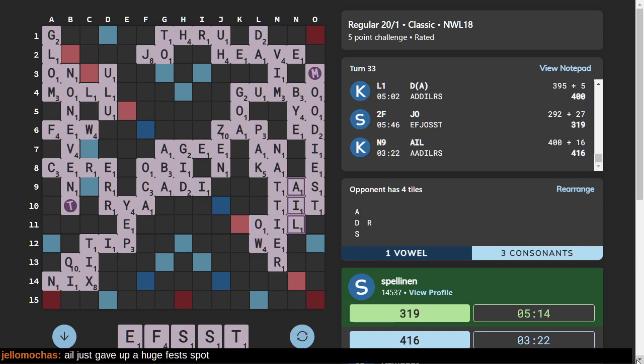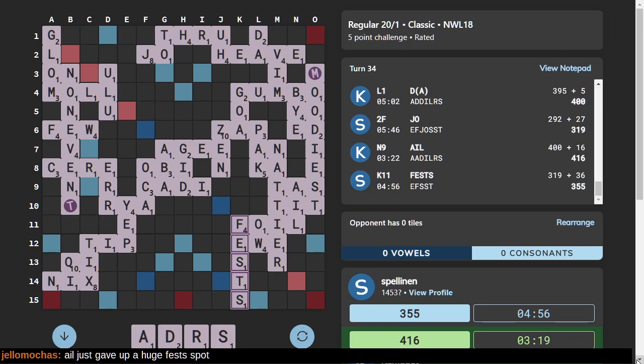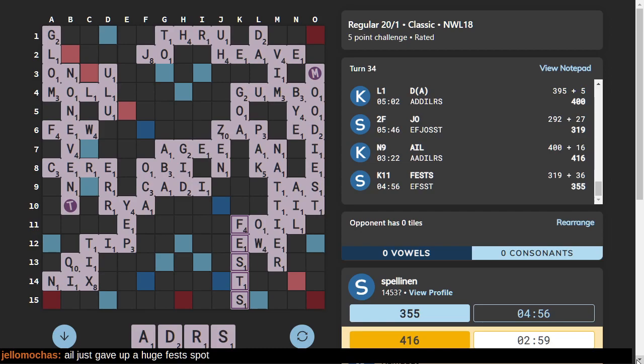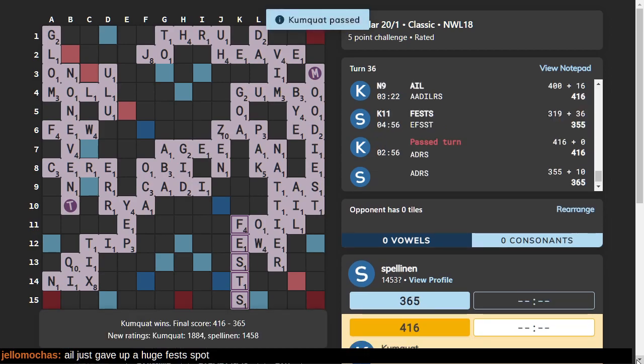Wait. Isn't fests a word? It's not enough to win, but it does help close the gap. It does stave off some of the embarrassment. I don't know. Yeah, there it is. So, yeah, I mean, you still lose, but not by as much. Okay, yeah. Oops. Well, I mean, that happens. Yeah, good game. Well played.